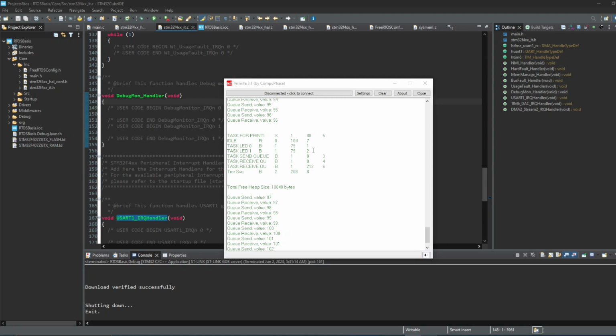The first column here is the task name. So the task for printing debugging info is the one we are in right now, then idle task, LED 0, LED 1, send queue, receive queue, receive queue DMA, and timer services.